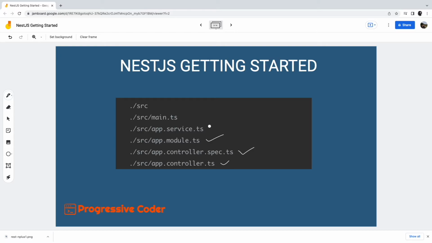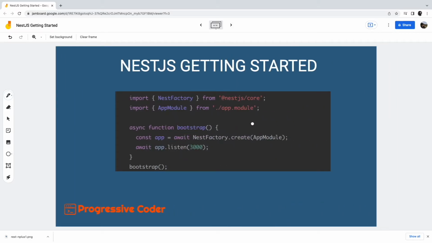Then we have app.service.ts file. This is a NestJS service with a single demo method. And finally, we have the main.ts file. This is the entry file for our application. This is where we will create the application instance. Let's look at the main.ts file in more detail.